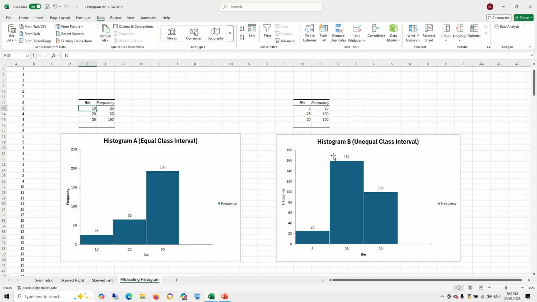Now look at the next one, histogram B, which has unequal class interval. If you look at this one, you will see that we have bin, which indicates the class interval, and it is showing here 5, 25, and 30. So that means that the class width between 5 and 25 is 20, and between 25 and 30 is 5. So it is an unequal class interval.